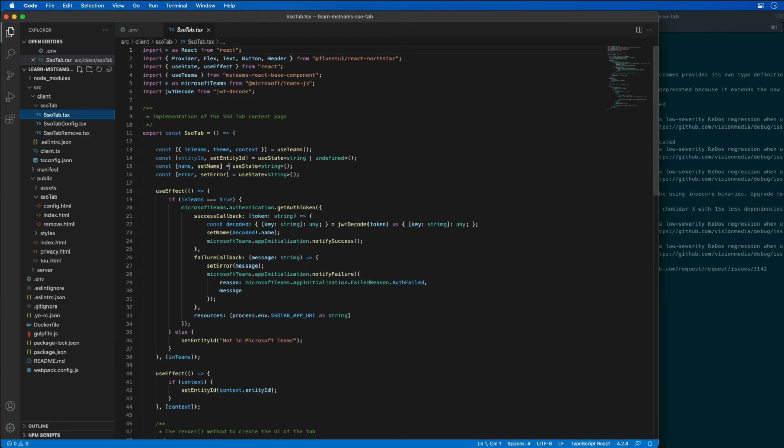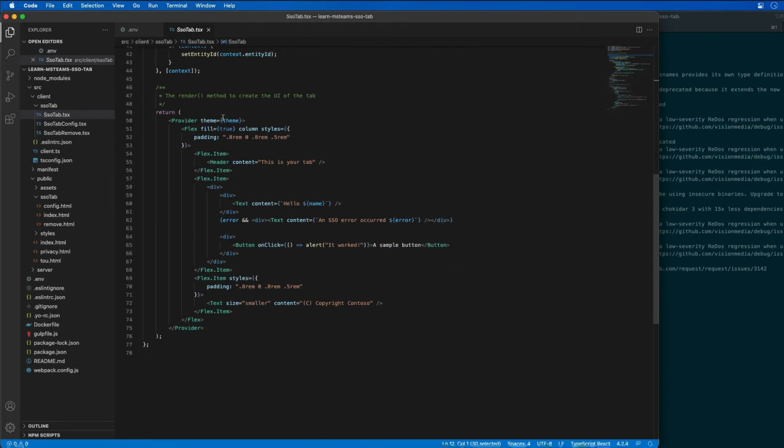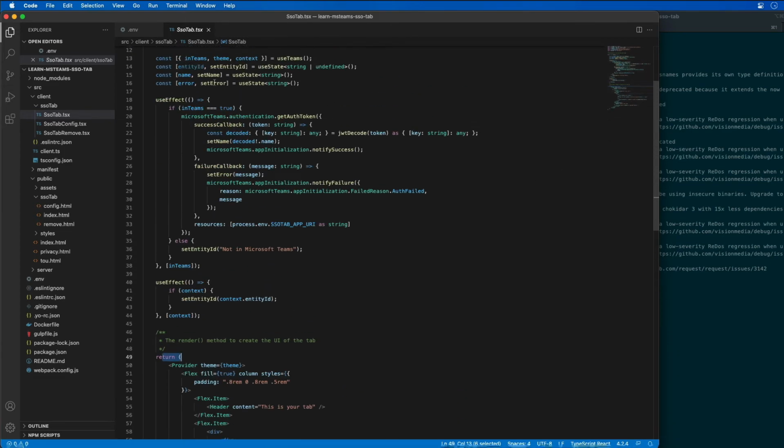Now, when I look at this SSO tab folder, this file exports a single functional component that returns the React component's user interface. And you can see this is found at the bottom of the file here in this return statement. The default tab is implemented using React hooks. So the useEffect hook, which if I scroll up a little bit, the useEffect hook right here performs side effects when a component mounts or when React changes the DOM. The default tab consists of 2 of these hooks.